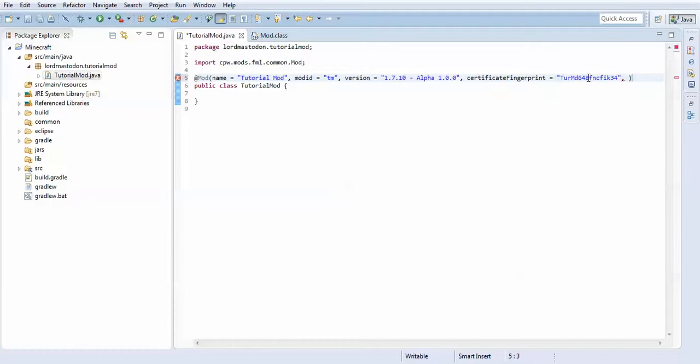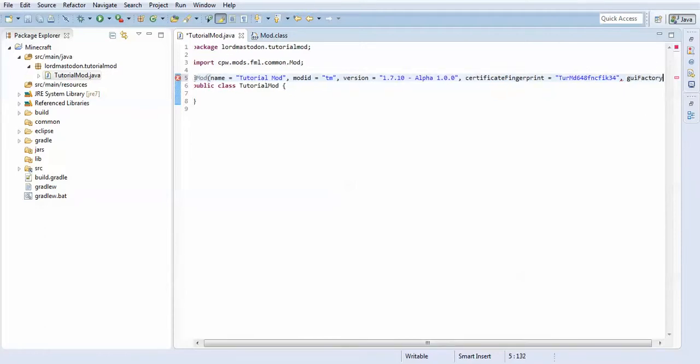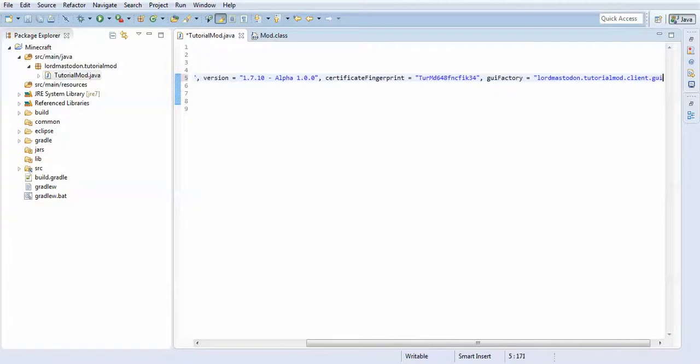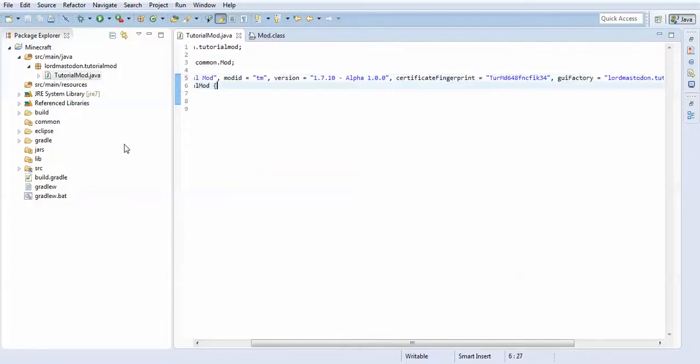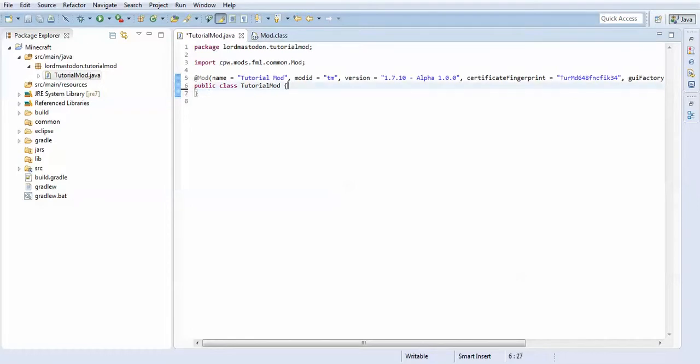You're going to eventually also need a GUI factory, and this is just a link to your GUI factory, like LordMastodon.tutorialmod.client.GUI.GUI factory. Something else you can do is dependencies equals, and then the name of the mod. So if you're making an add-on for Buildcraft, you can say dependencies Buildcraft silicon or something like that. I've never really used this. There's probably plenty of tutorials out there on how to use that. I don't really know how it works.